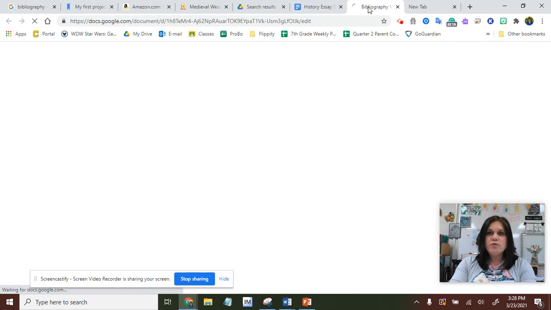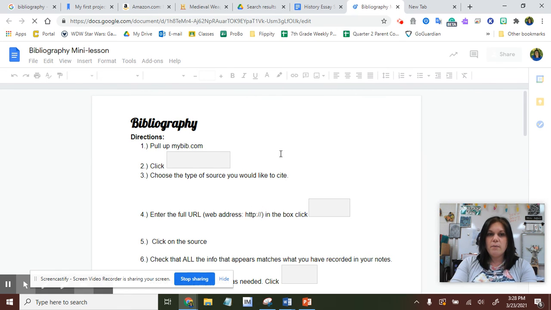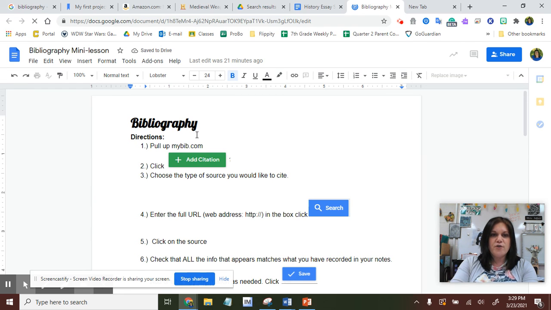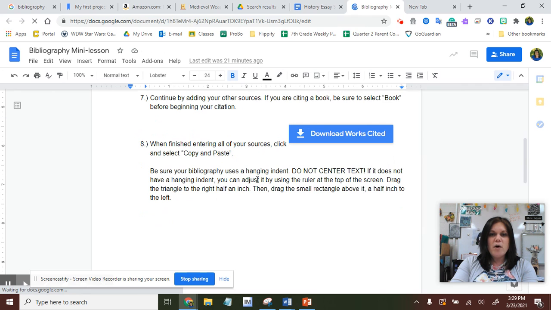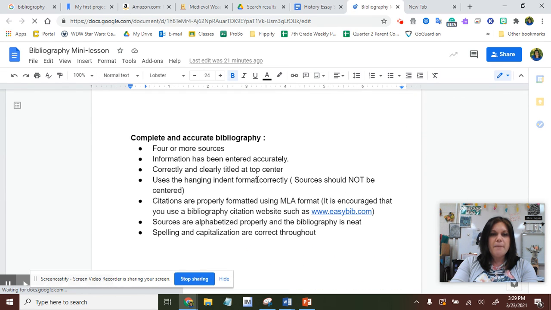I also have a step-by-step directions paper that I will make available to you as well. We'll have that put into your Language Arts Google Classroom. So here are the directions from the video of how to create your bibliography. Here's an example bibliography. And then here are all the criteria that you want to double check before you are all finished with it, and make sure that you've done everything. Here is a little checklist for you.